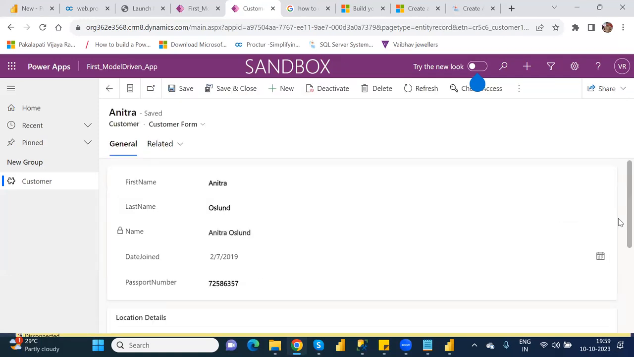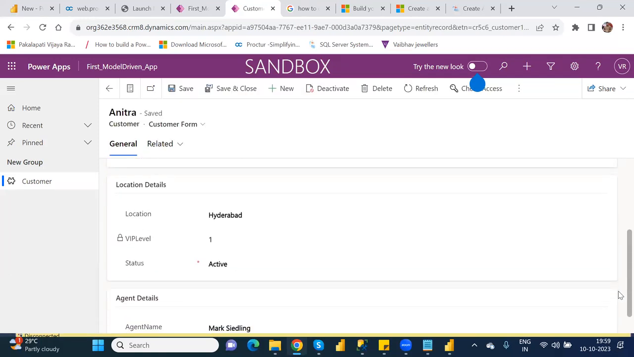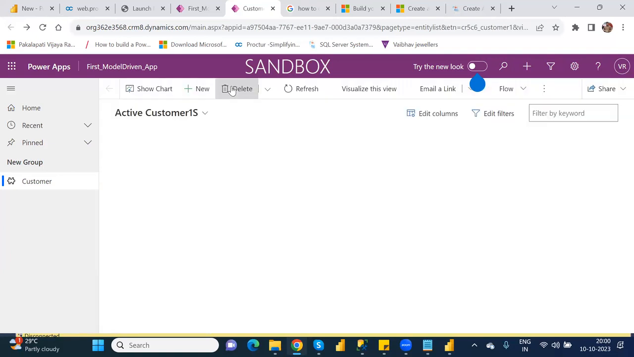Same as it is. See here, are there any changes required in the form itself? What is restricted? If it is Hyderabad, the VIP level needs to be locked. You cannot modify this one. If it is other than this, for example, Secunderabad, now save this one. Then see VIP. Then you can change it, save and close, and reopen it again.